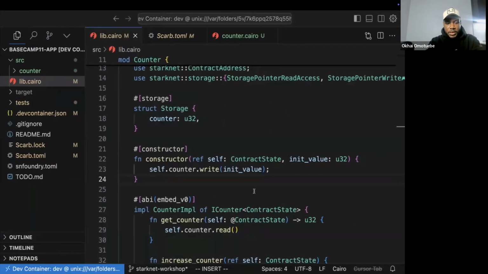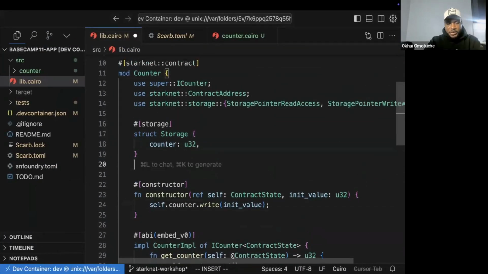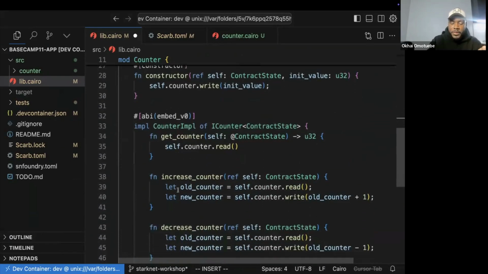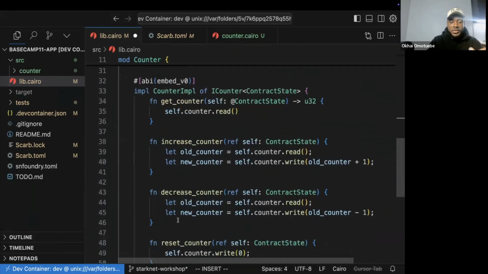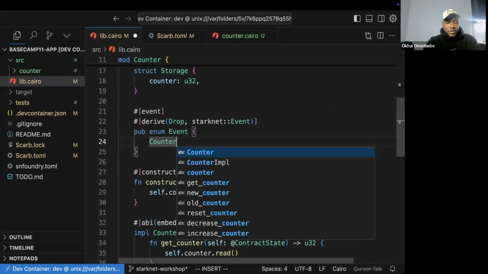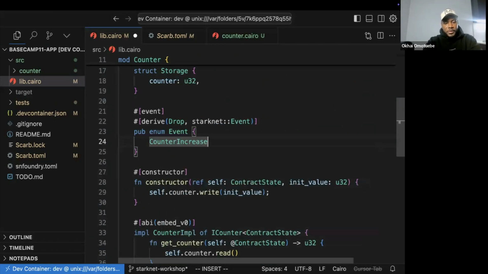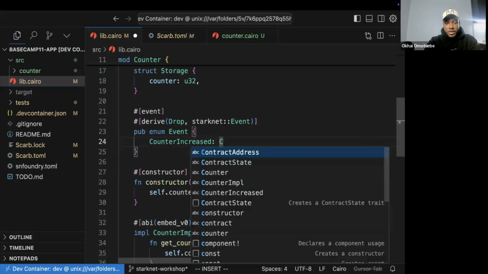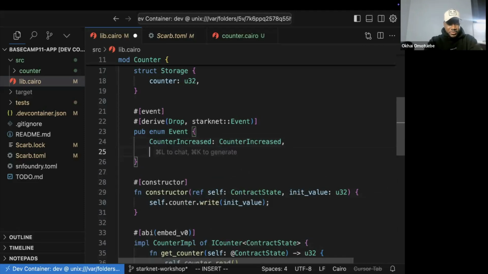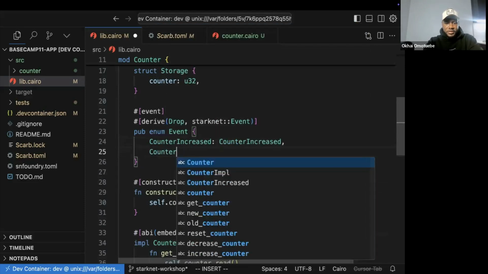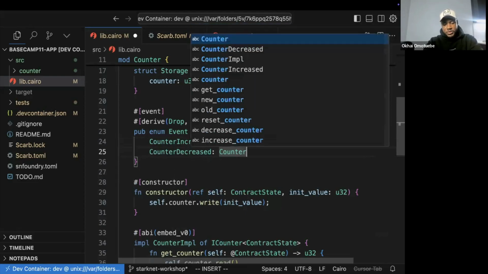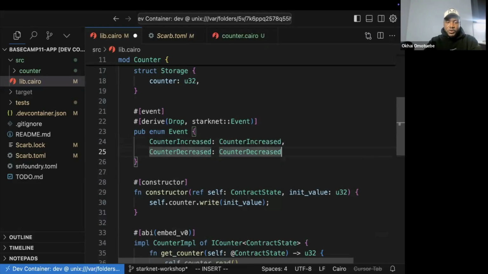Okay, so I go back into this space, and I can just paste the events here. And I'll just remove these. In ours, we want the contract to emit an event once the counter is increased or decreased. So we can call it CounterIncreased event, and it's again a variant. I'll just use the same name here, CounterIncreased. And then I will add CounterDecreased.